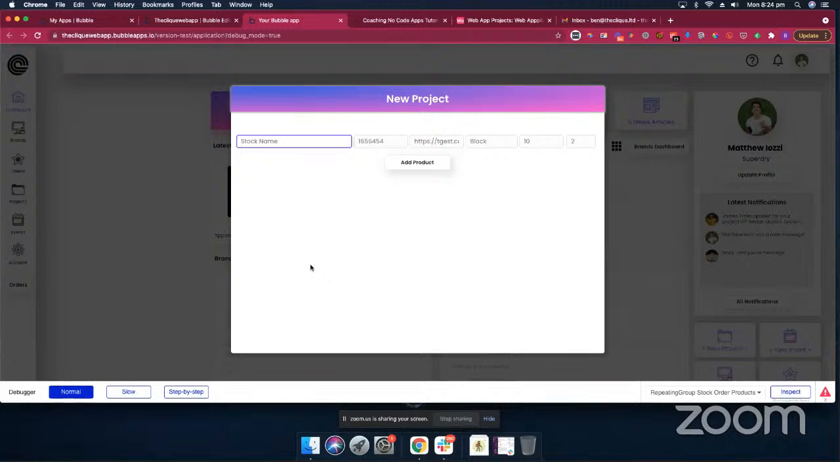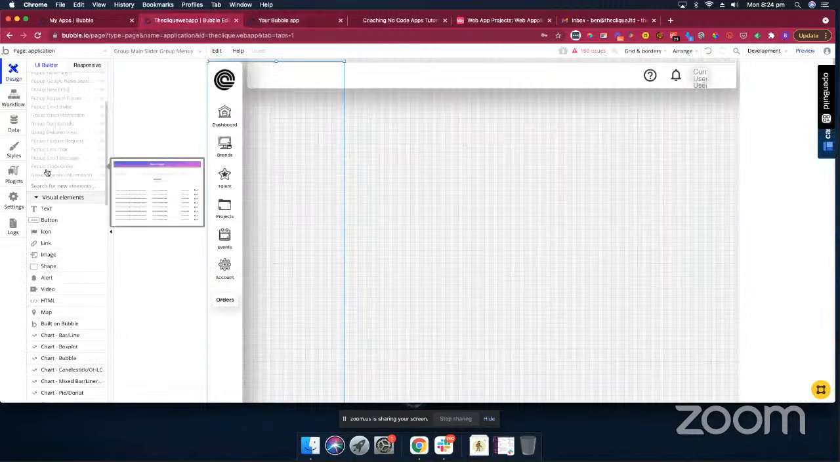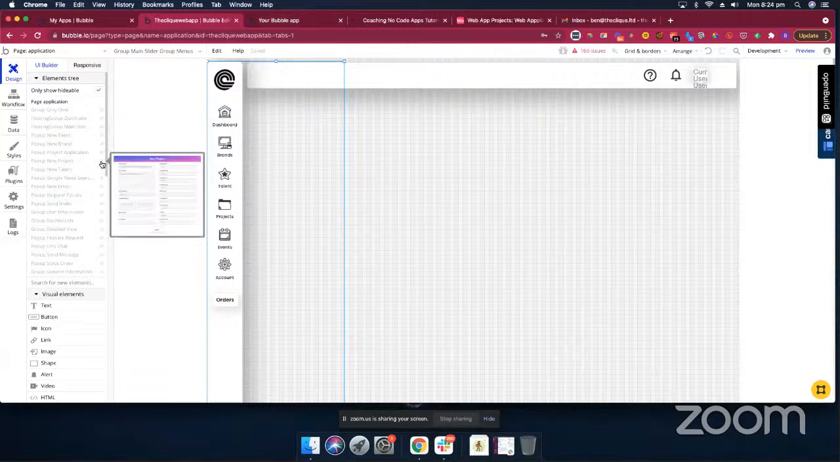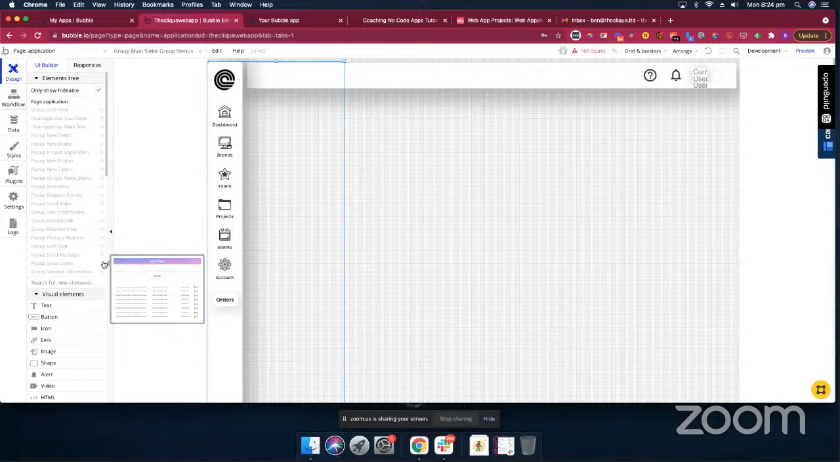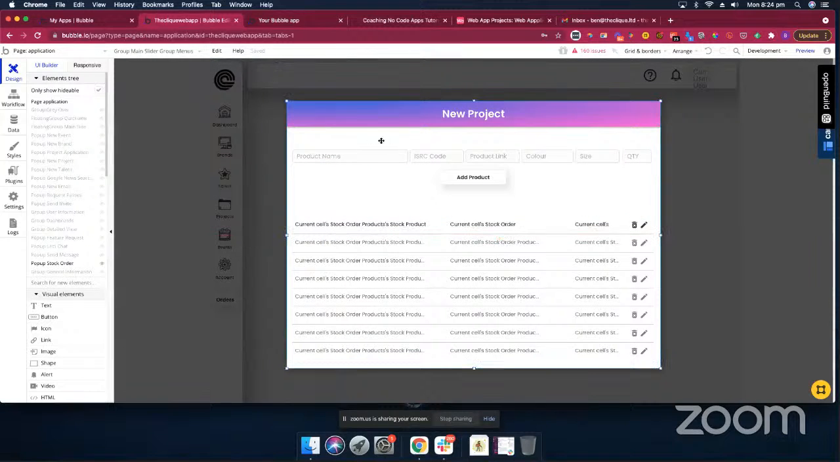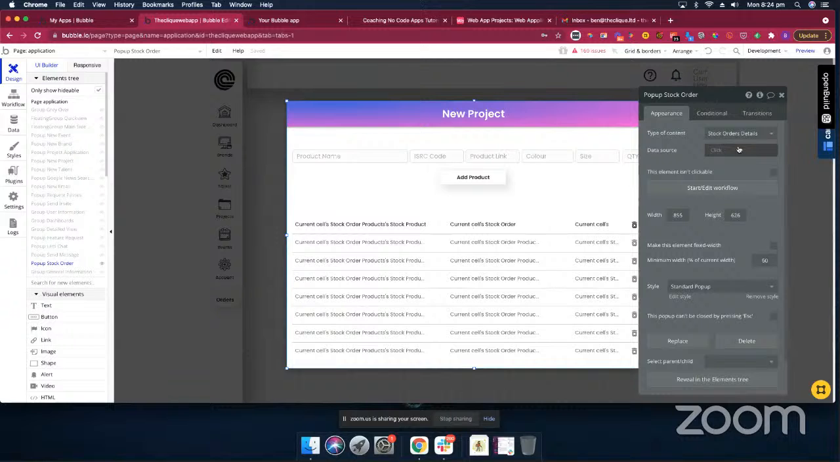Yeah, good question. I think you need to create a state, and it's probably good to do it in a custom state, because if they don't submit, you want to get rid of that cart, or those products. So you can have a custom state on the page of type product. What's the type of that element that you're creating when you hit add product? It is stock order details. Okay, nice.